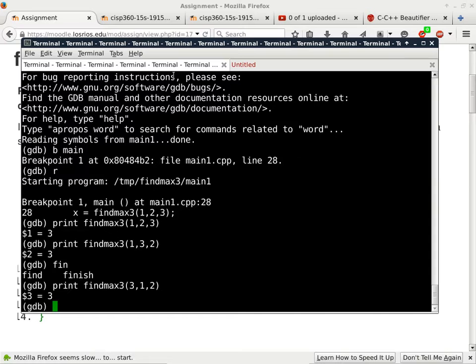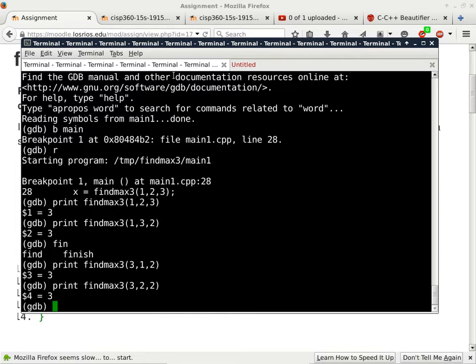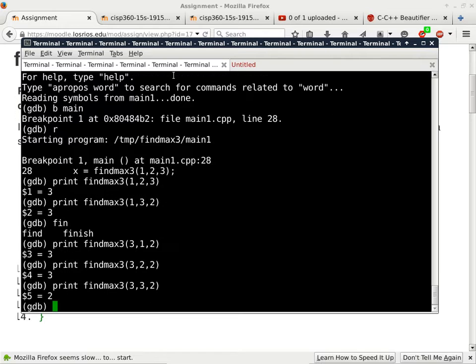Okay, let's try 3, 2, 2, right? Okay. So 3, 2, 2 is working too. But what if I have two numbers being the same and they're both the maximum? That is when this program stops to work. 3, 3, 2. Hey, wait, hold on a second here, right? Because the maximum of 3, 3, and 2 should be 3 and not 2.